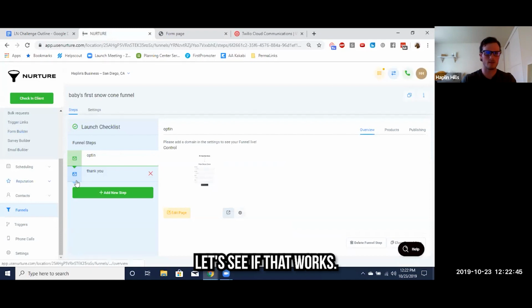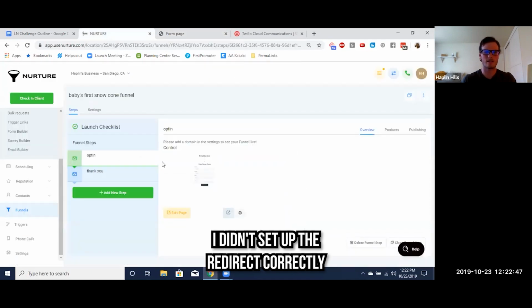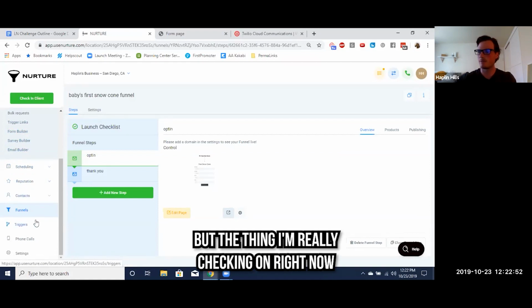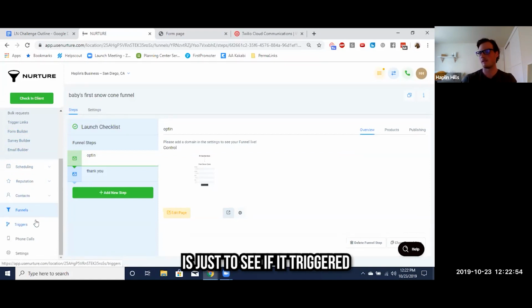Let's see if that worked. I didn't set up the redirect correctly for the form. You can do that in the form builder. But the thing I'm really checking on right now is just to see if it triggered the campaign that I wanted.